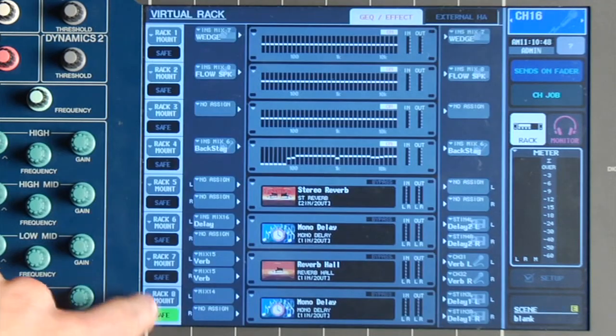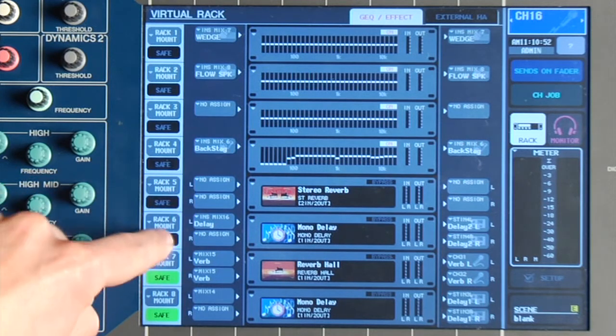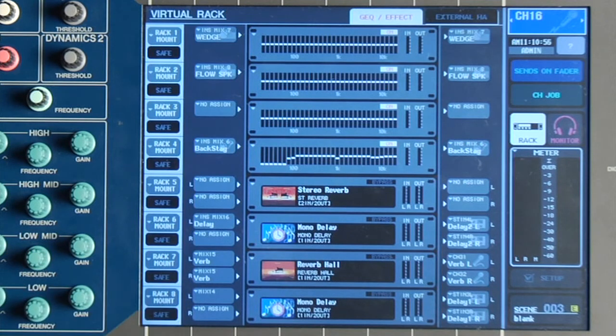If you select the safe buttons on the side here, it keeps the settings from being recalled when you recall a scene. So this kind of is a safe thing to do, obviously, which is why it's called that, so that you don't mess up your settings accidentally when you recall a new scene.